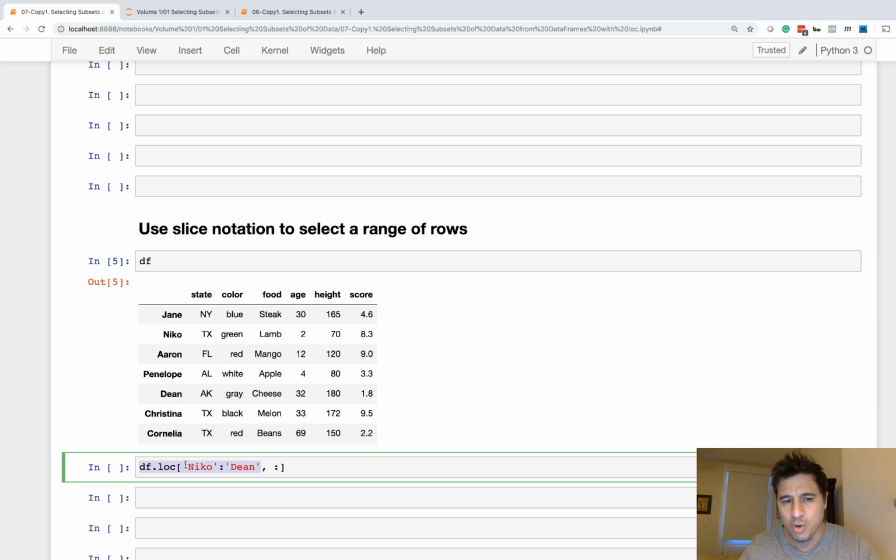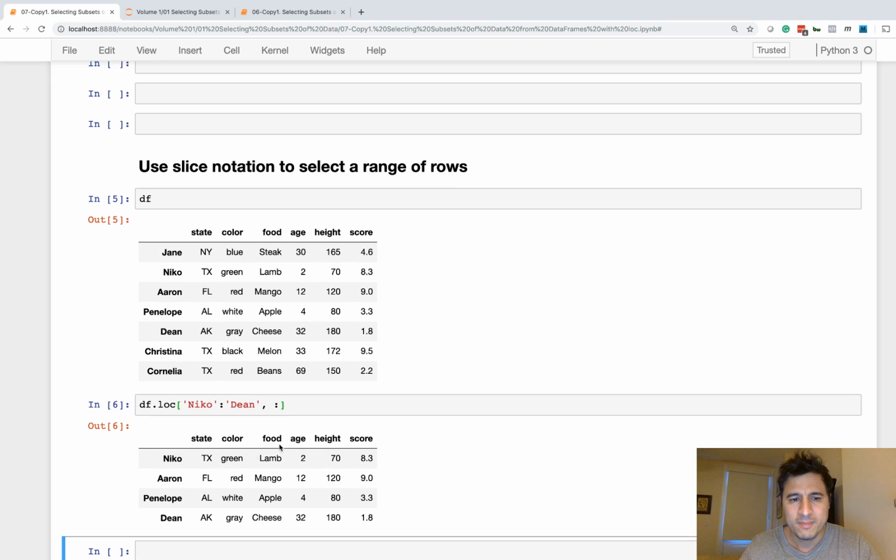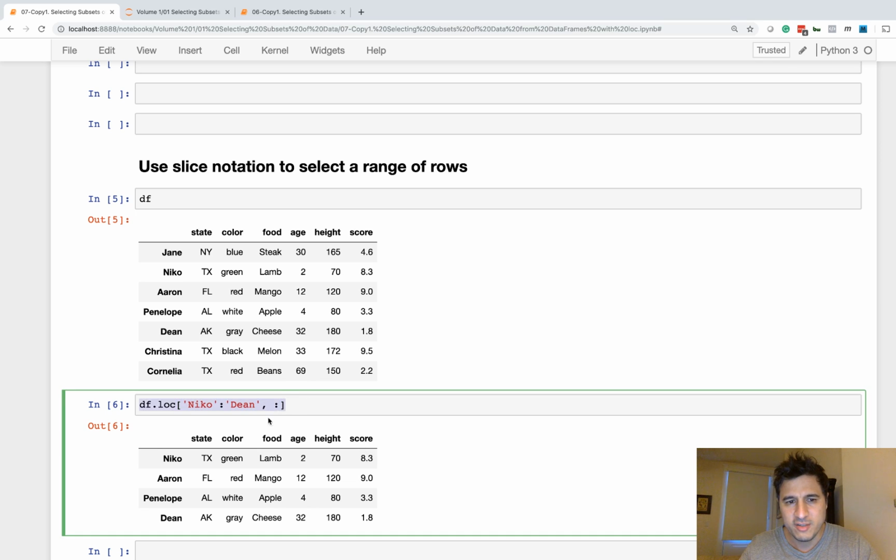So this is the row selection. So it's rows, comma, cols. And then we have the column selection, which is sort of this bizarre colon, but this just simply stands for all of the columns. Okay, so let's go ahead and do this. So it's selected Nico to Dean, and it has selected all of the columns. So slice notation is fine.